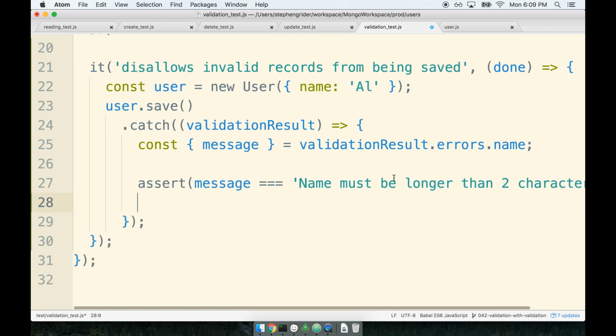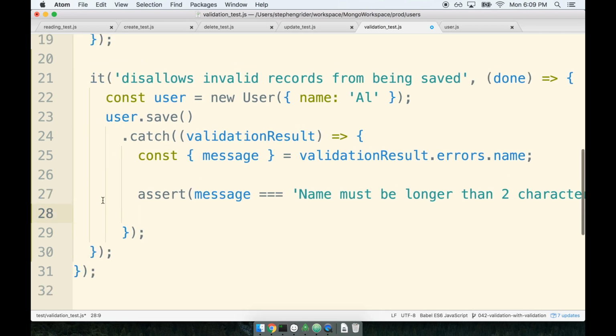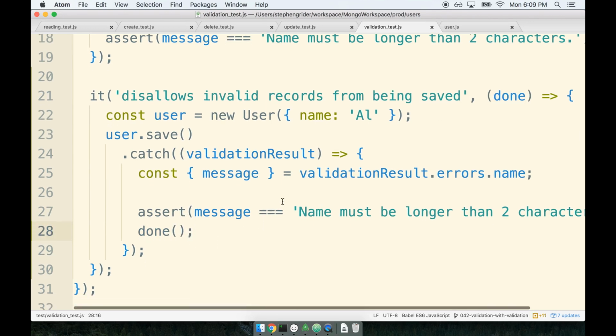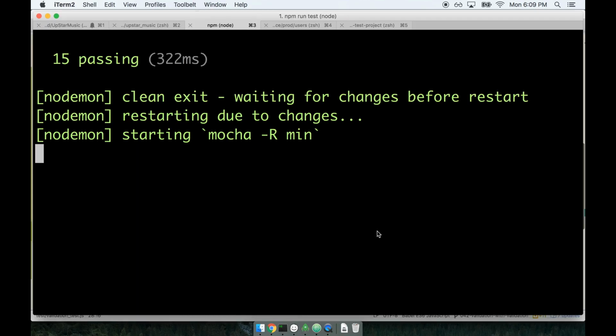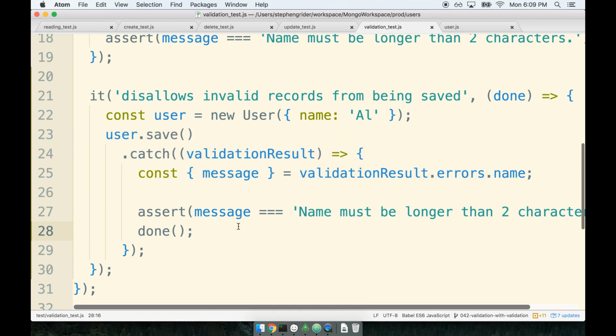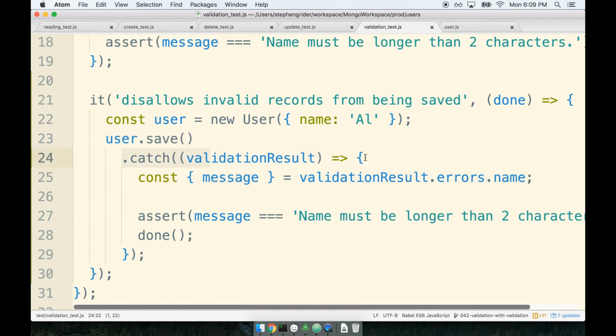Then after we make our assertion, because this was an asynchronous test, we need to make sure that we call our done callback. So I can add on done. We'll save it, and let's flip over to the terminal and see how we're doing. Cool, 16 tests passing now. So that means that we are successfully catching the failure to insert this new record into our database because it is not a valid record.